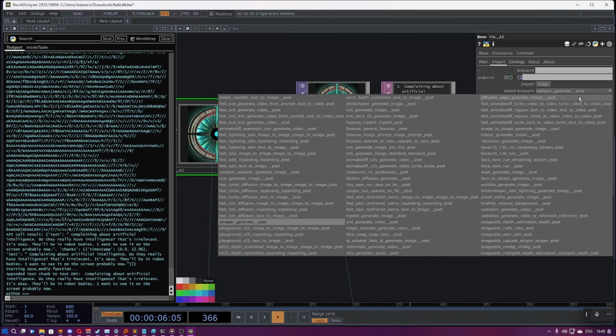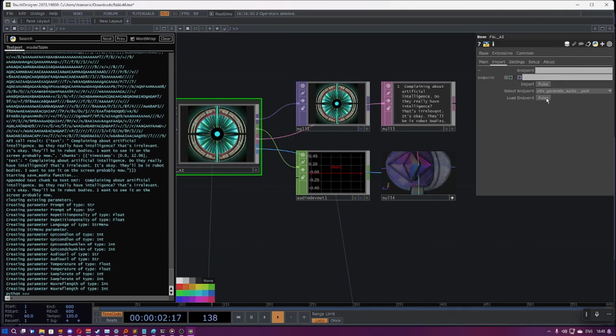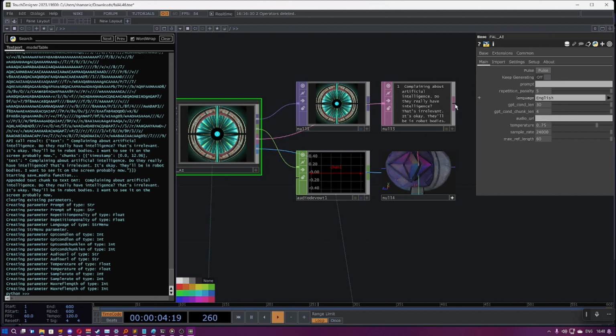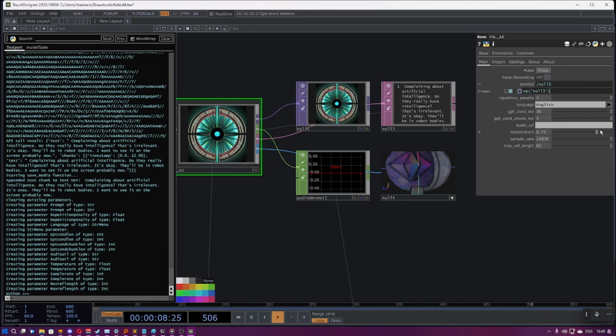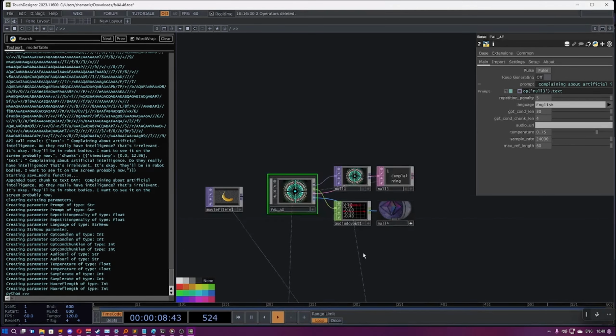We also could try with something like XTTS, and that could be fun. So we have XTTS here. What we could do is drop this in and add a .text. So now we're sending that text in. XTTS expects an audio.